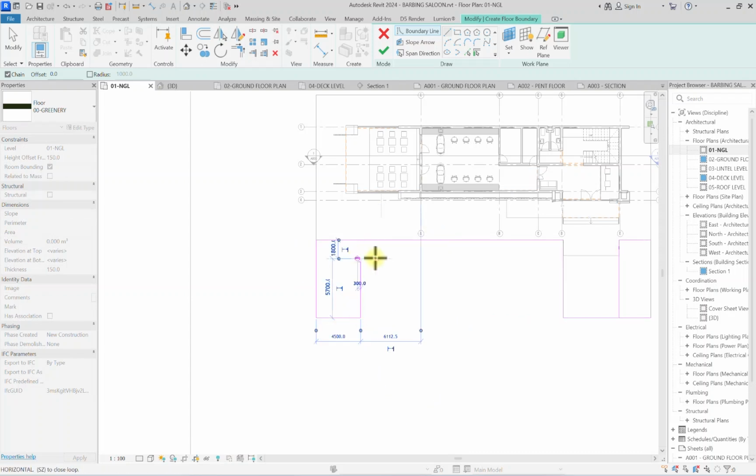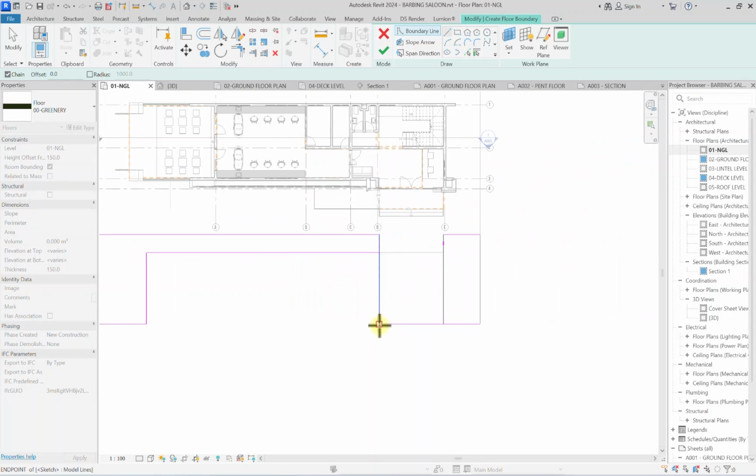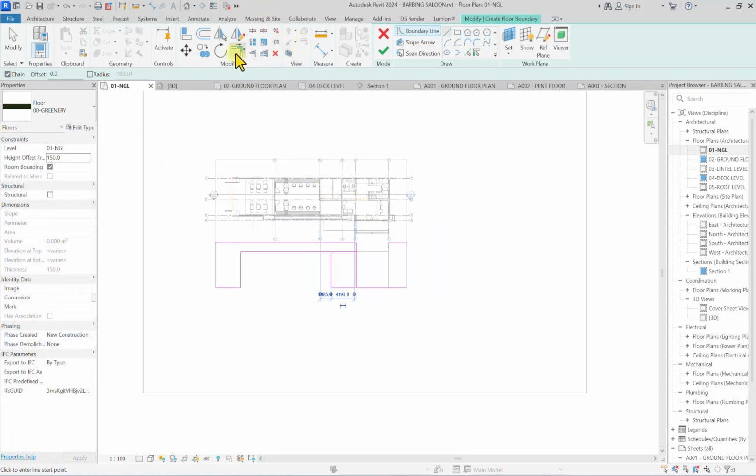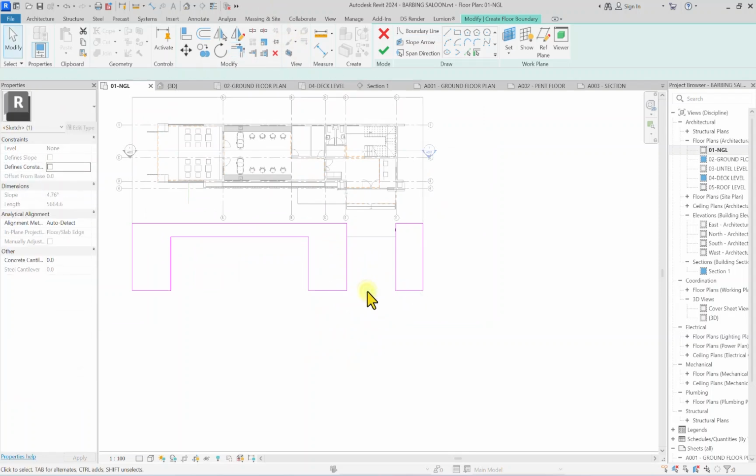And meet up here. Then draw a line from this point here, joining this here. Then do something similar here, up to 4.5. We can input the value 4,500. Then draw it to this point. So I'm going to click on trim and I'm going to trim this here. I'm also going to click on this line here and delete this.